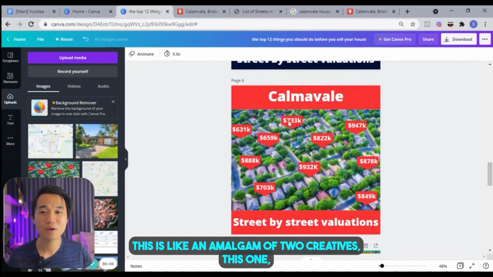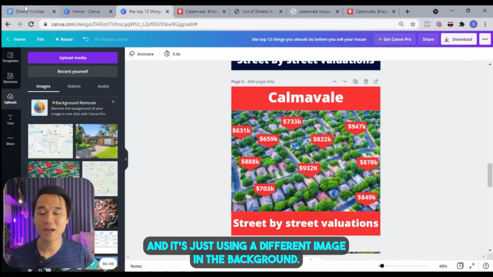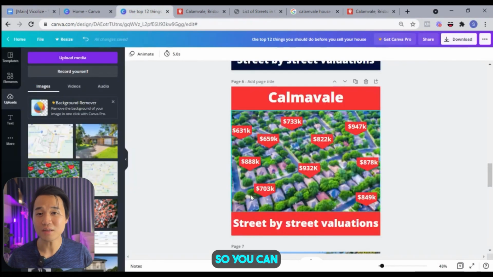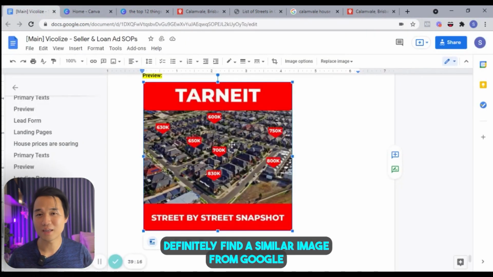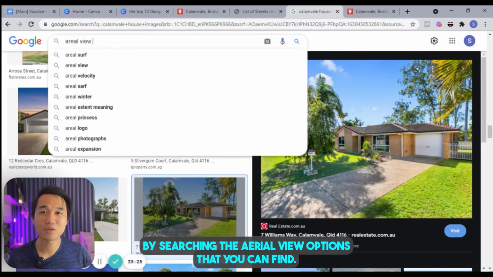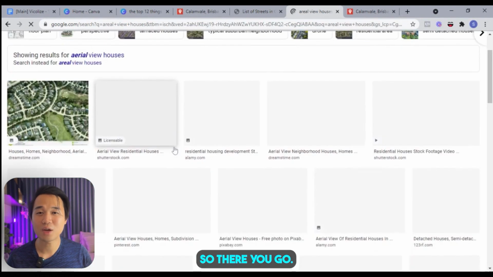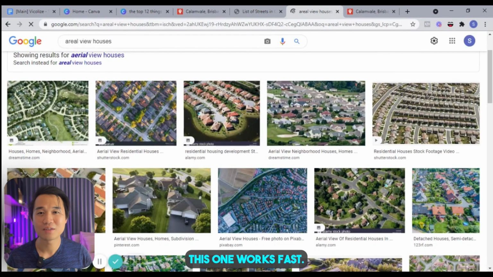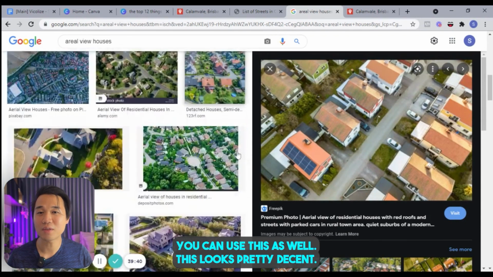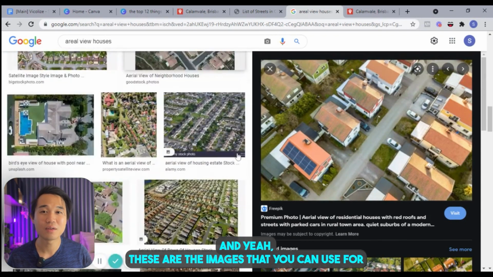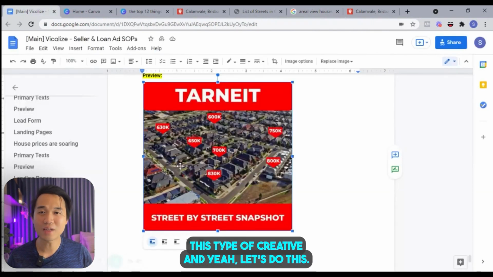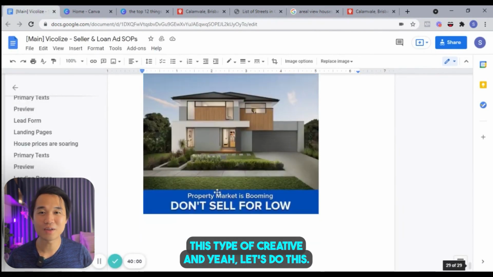This is like an amalgam of 2 creatives, and it's just using a different image in the background. So you can definitely find a similar image from Google by searching the aerial view options that you can find. So there you go. This one works fast. This image looks good. You can use this one for that creative. You can use this as well. This looks pretty decent. And yeah, these are the images that you can use for this type of creative.